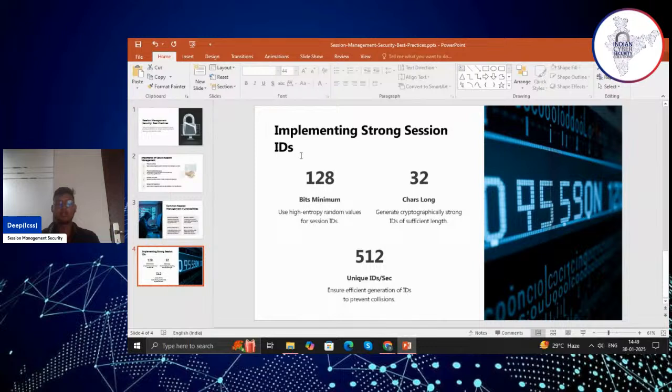Also, if you are using the stateful session, then the session ID should be 128 bits minimum, 32 characters long, and we need to be able to generate 512 unique IDs per second, so that we can prevent collisions. Otherwise, user 1 and user 2 could get the same session ID. So we need to maintain this for strong sessions. That is how we can manage it.